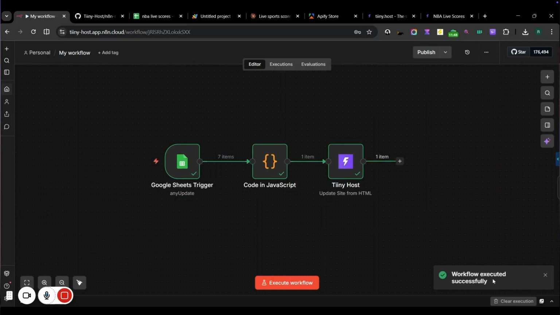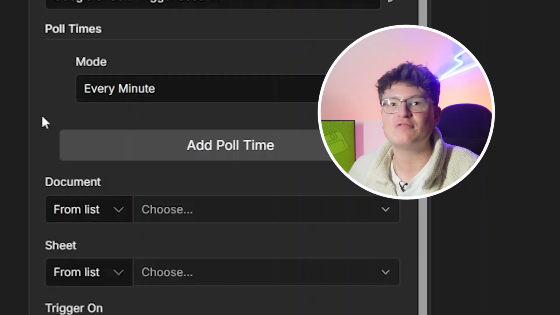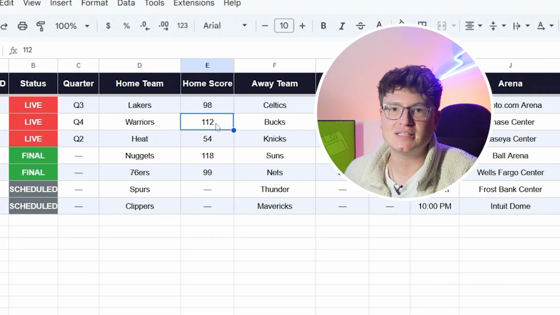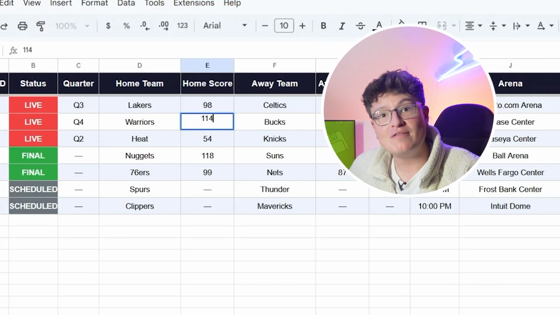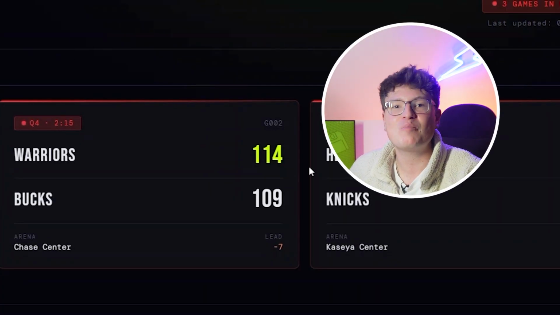Now the final step is to set this workflow on a schedule so it runs automatically. You can add a schedule trigger at the start of your workflow, and you can set it to run every few minutes or every hour or whatever interval makes sense for your data. And now every time your spreadsheet updates, your live site updates with it, completely hands-free.